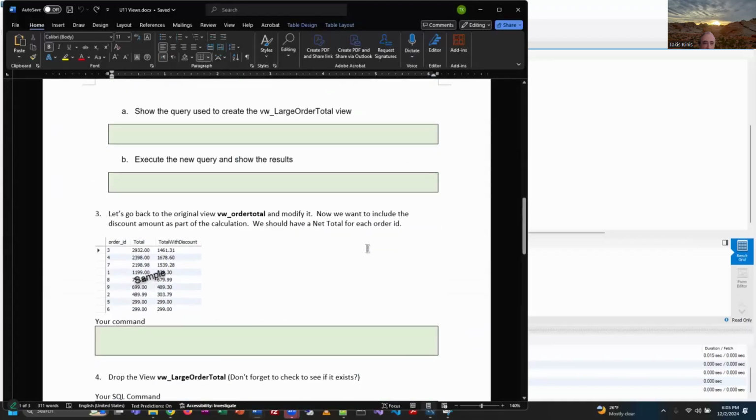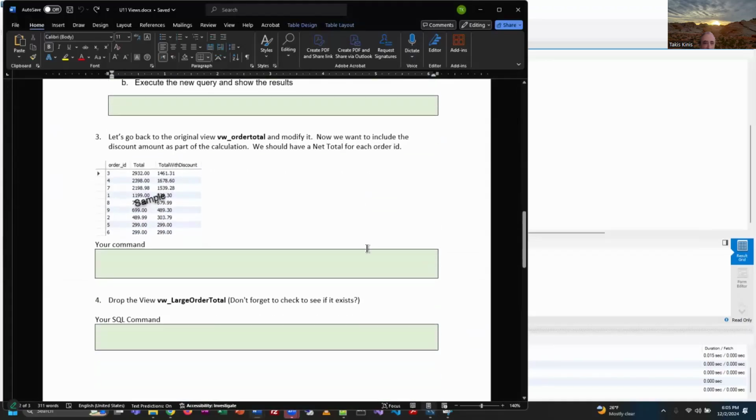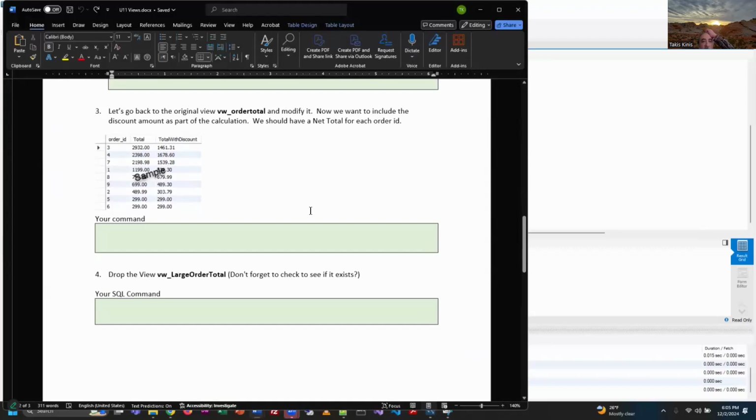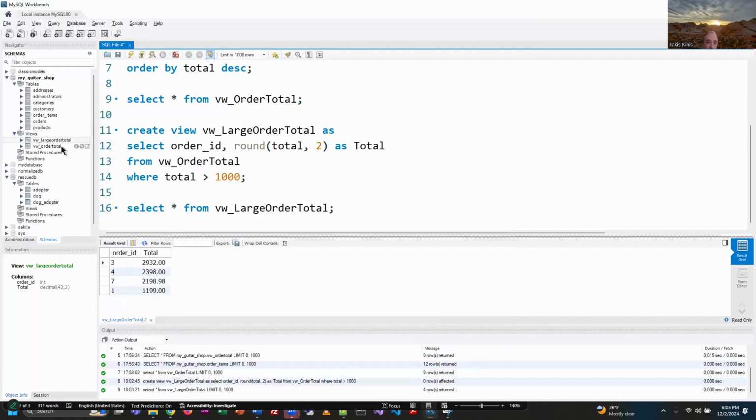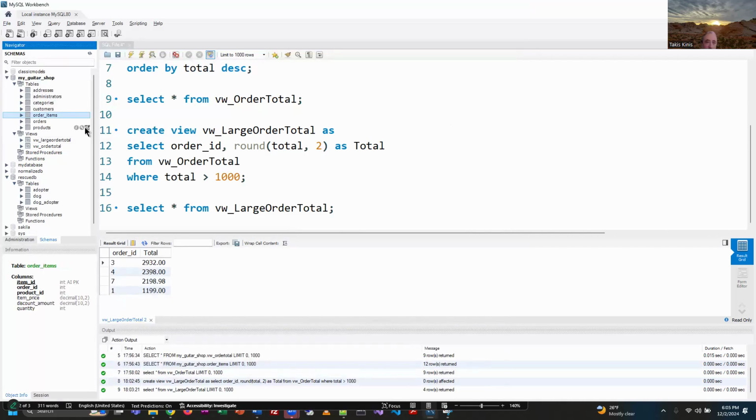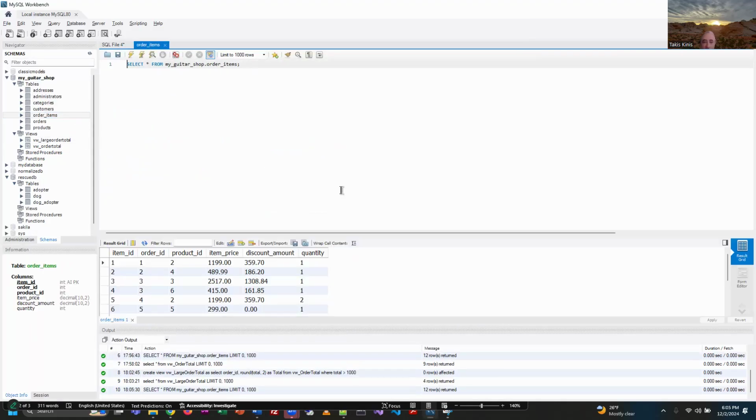And I'm going to scroll down to that. It says with this one, let's go back to the original view and modify it. Now we want to include the discount amount as part of the calculation. We should have a net total for each order ID. Now, some of you guys noticed that the first time around, and I very much didn't say anything about it, that there was a discount thing.